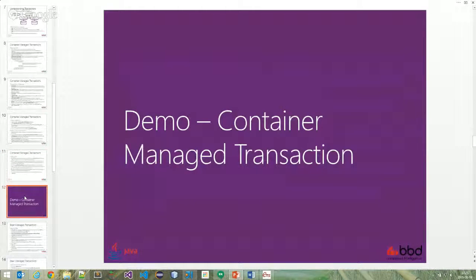So that was quite a lot of talking. Let's do a quick demo around the container managed transactions.